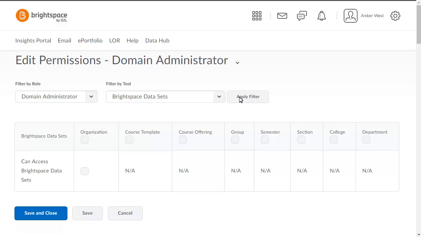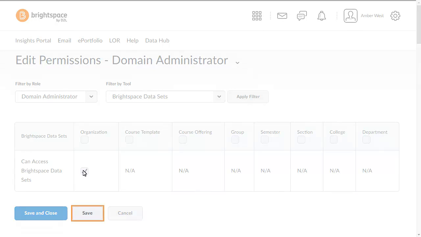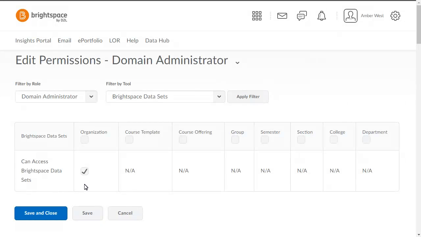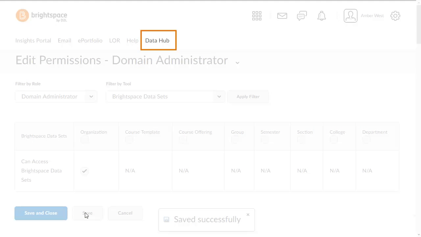From Brightspace Datasets, you can generate the same information as in the advanced datasets and more. When you are ready, click Save. Once you have set the permissions, you can export a Brightspace dataset. From the navbar, click Data Hub.